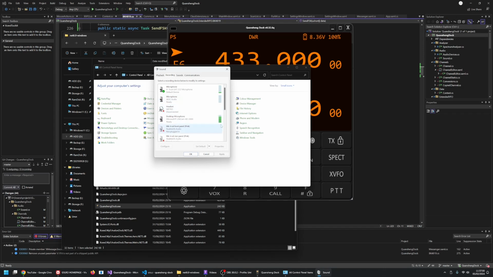Now, I would recommend with the microphone that you have a dedicated microphone for this. So something that you only use for the radio. I wouldn't recommend using something that you use for other things like Skype or Zoom. Yeah, get a separate one. They're not very expensive and just use that exclusively with the dock.